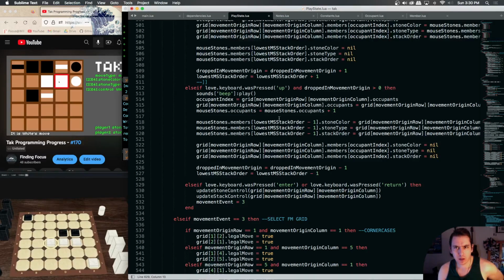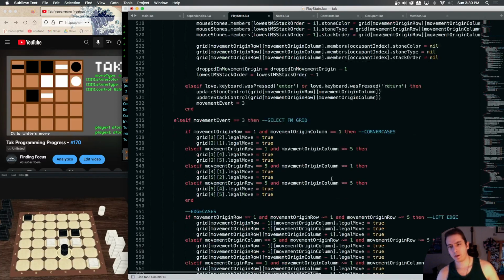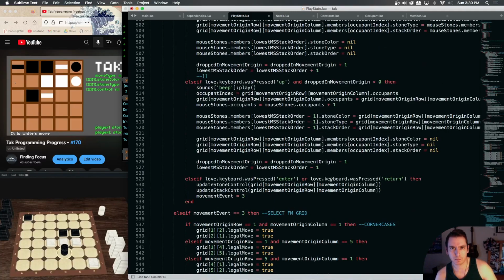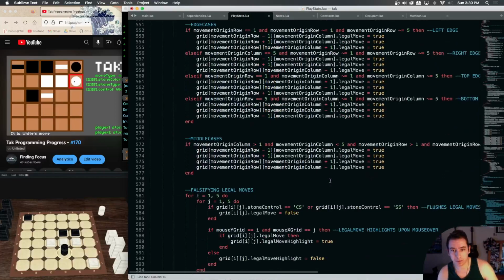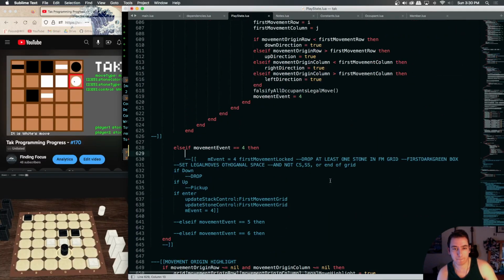We do have a lowest milestone stack order, and we do have a dropped-in movement origin, so we'll need to keep track. Our lowest milestone stack order is still a variable. We'll just need to increase it if we drop a stone and decrease it if we pick up a stone, and that is so that we know which stone we're picking up in our mouse stones.